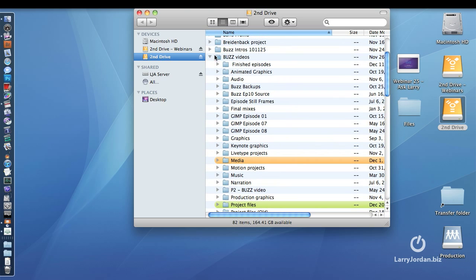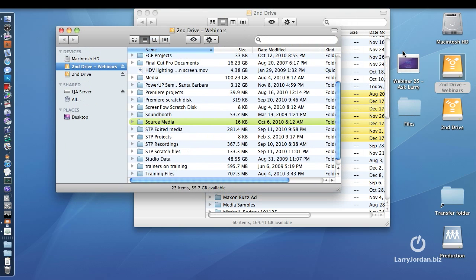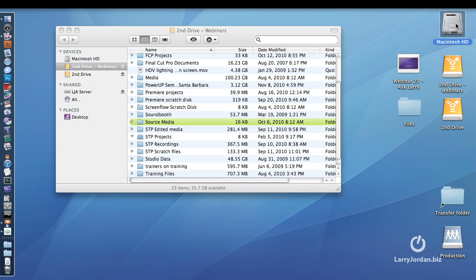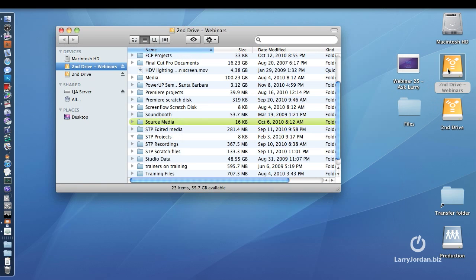Hang on while I get there. Notice that I've got three hard drives. Macintosh HD is the hard drive in which Final Cut is located. My second drive is where I store my Final Cut Pro Documents folder, so that's my scratch disk system. And my third hard drive, which in this case is called Second Drive Webinars, but you could obviously call it anything you want, is where I store source media.